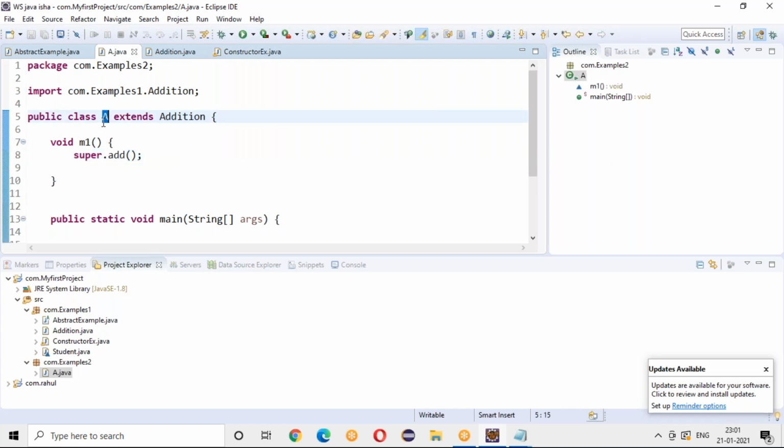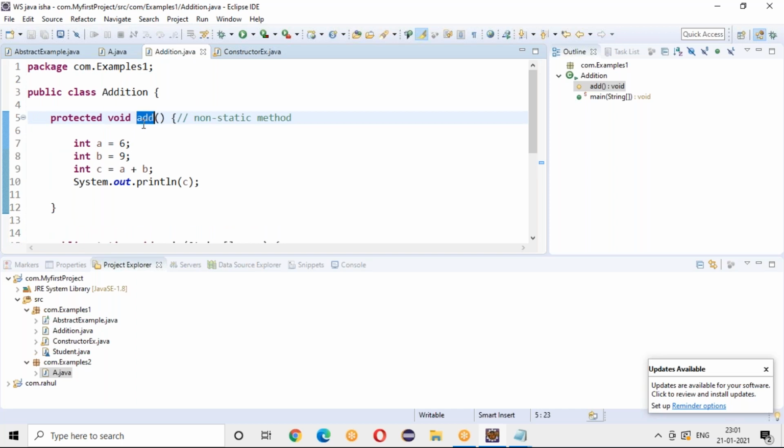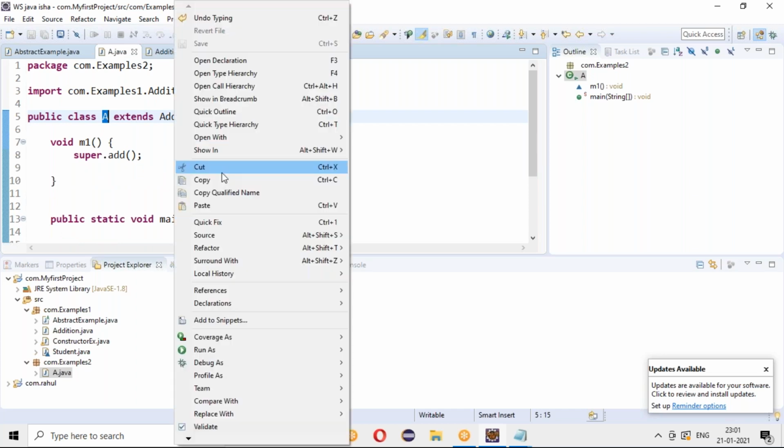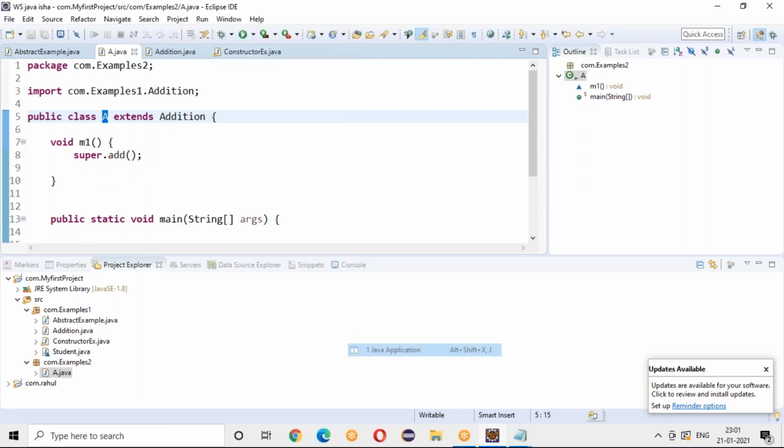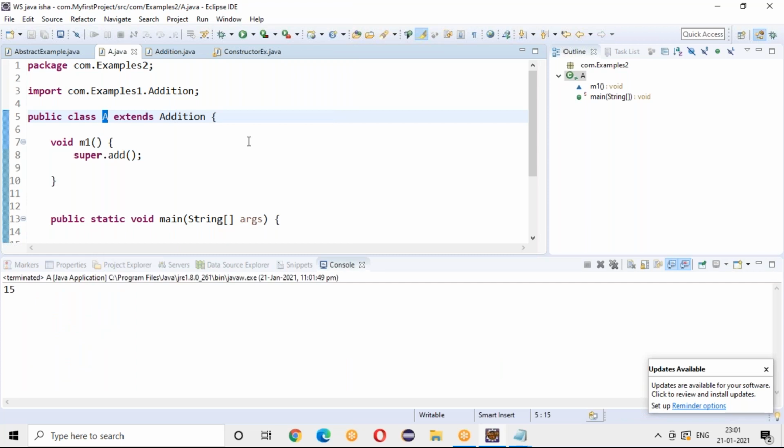In the addition class, who is the corresponding parent for A? Addition. So the addition class is going to call add. So you are calling a protected method from outside the package, right? If I execute, you are going to get an output, that add output, 15. So how am I going to get this outside? I'm calling it from outside the package also. But how did I do it?